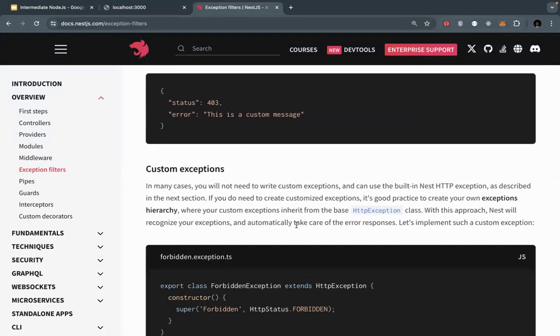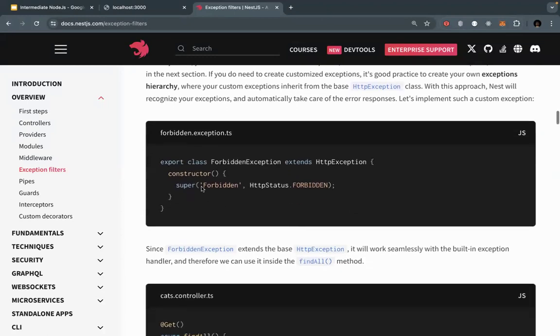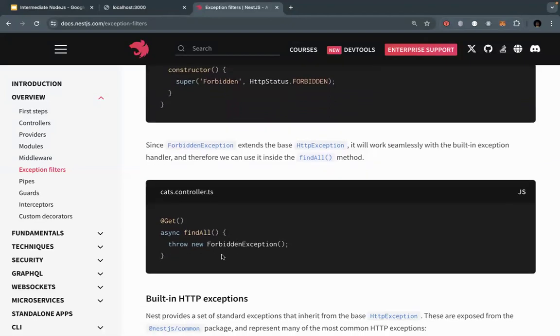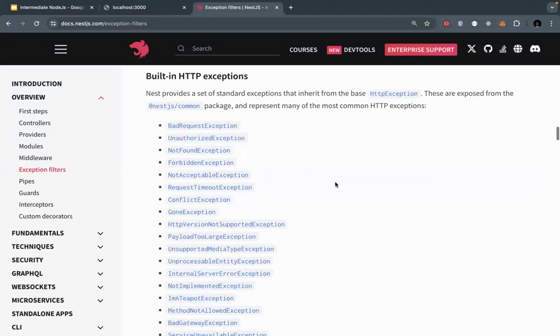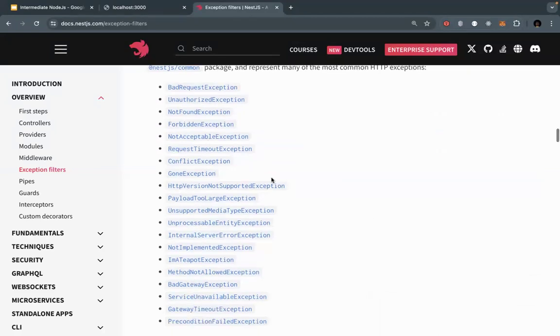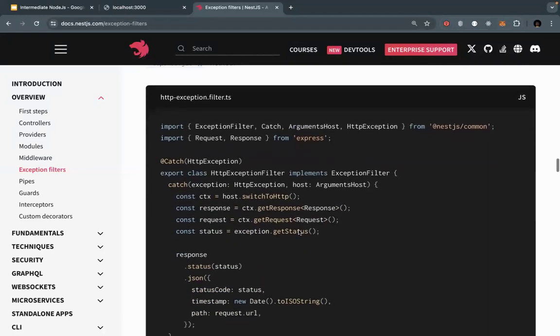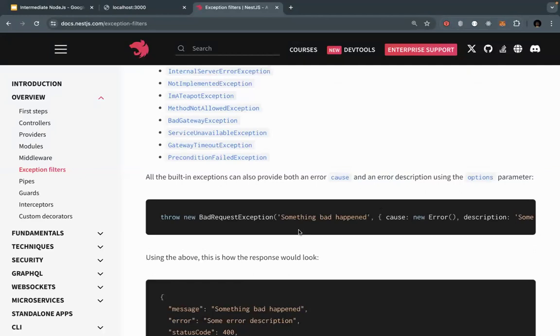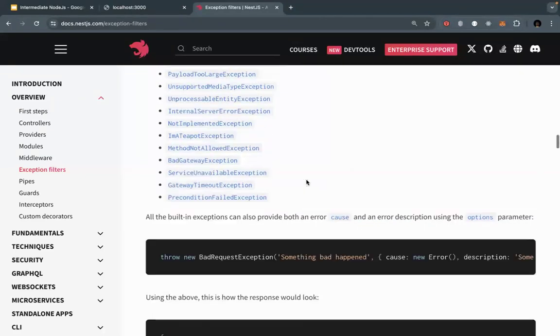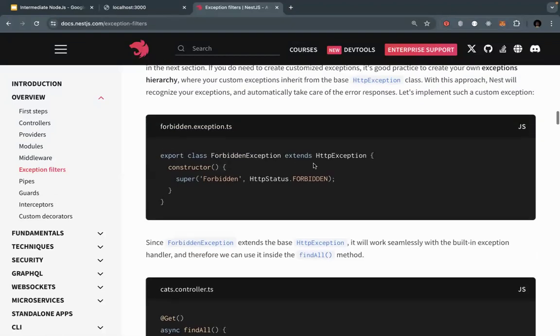So this is basically exception filters. You can even make a custom class, forbidden exception, extend HTTP exception. Then you can say the super is forbidden and the status code is forbidden. Then you can just throw new forbidden exception, and that's all. We have other built-in HTTP exceptions here: the bad request exception, the unauthorized exception, the not found exception, the forbidden exception, the not acceptable, and a whole lot of them. You can check the docs and see how to make your own exceptions. We'll be making our exceptions when we start building our KC notes, but not for now. This is just a basic understanding of all of this.